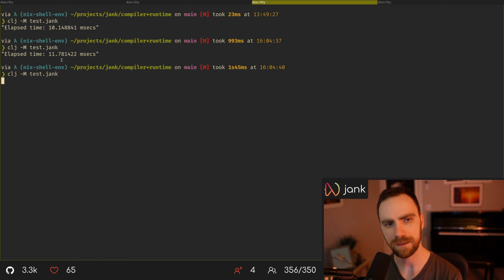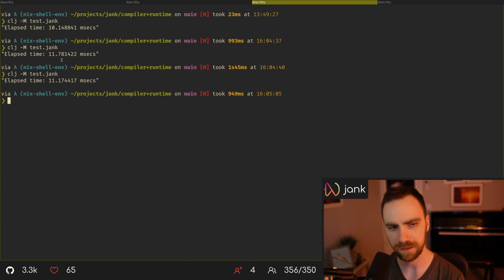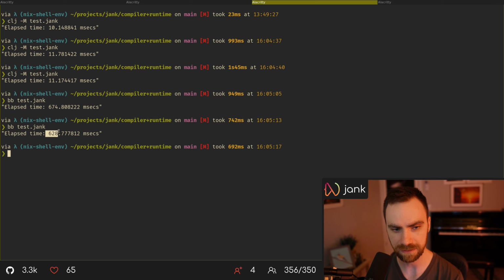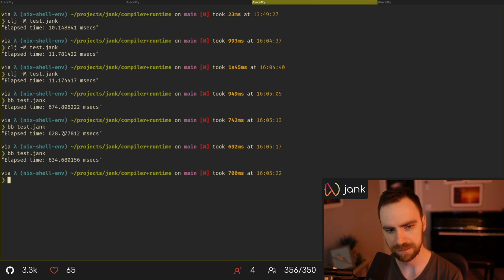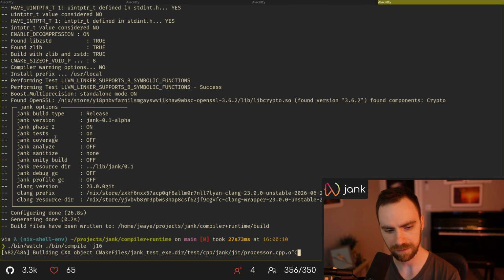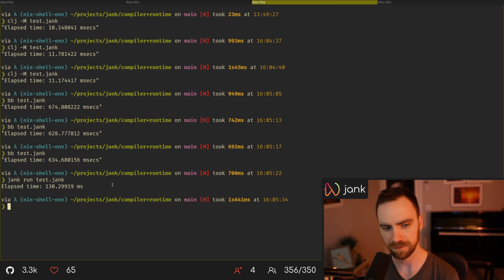Okay, so if we do this, just one run in Clojure, we get, let's say, 10 milliseconds. If you do the same thing in Babashka, then it takes quite a bit longer, right? So 600-ish milliseconds. And if you do the same thing in jank, now this is running the latest main. You're like, oh no, it takes 130 milliseconds. That's over 10 times slower than Clojure JVM. That's no good.